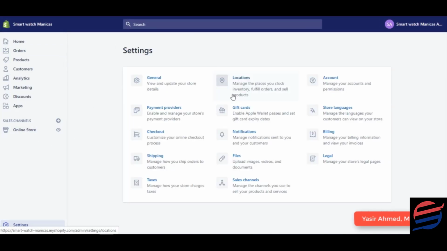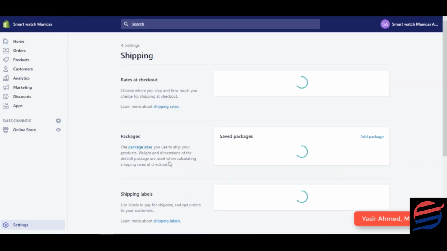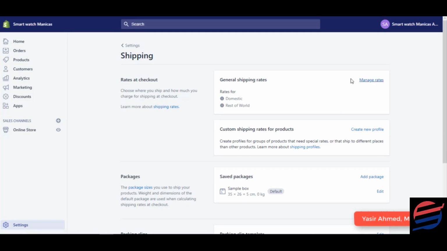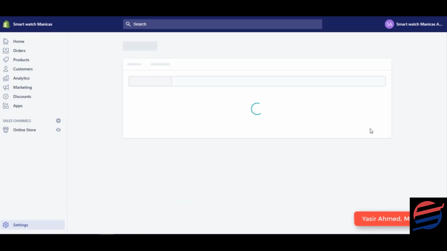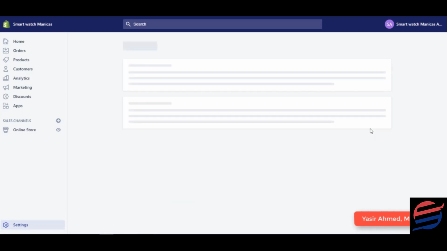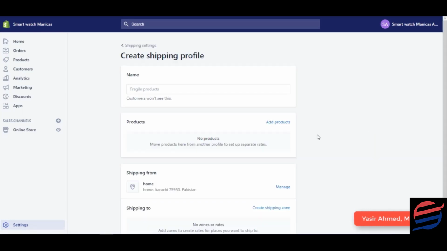Let's go back to settings again, and later on you can fill in your shipping information if you have any specific information, or you can create a specific profile. Like I prefer giving free shipping in all cases, so I think I would prefer keeping it the same way, right?